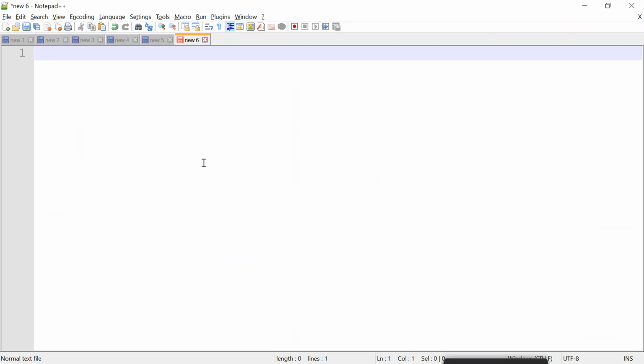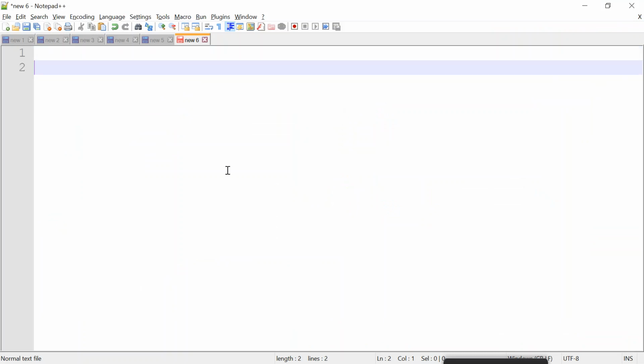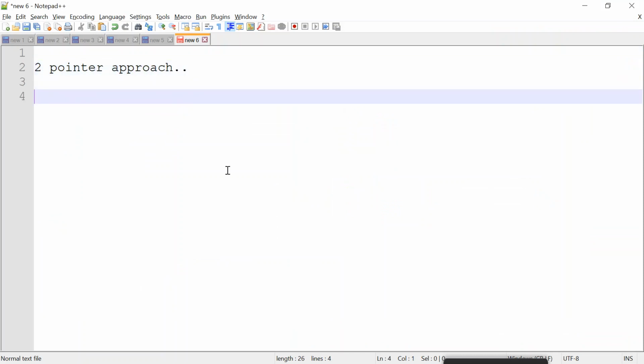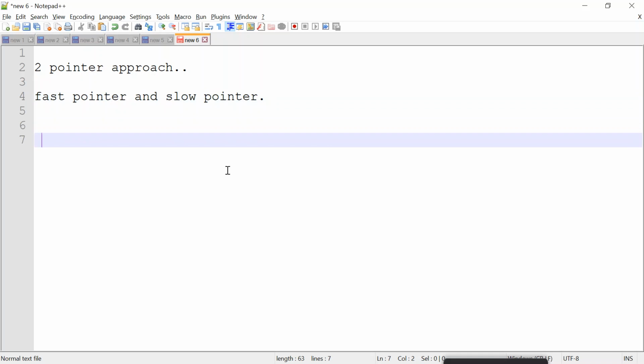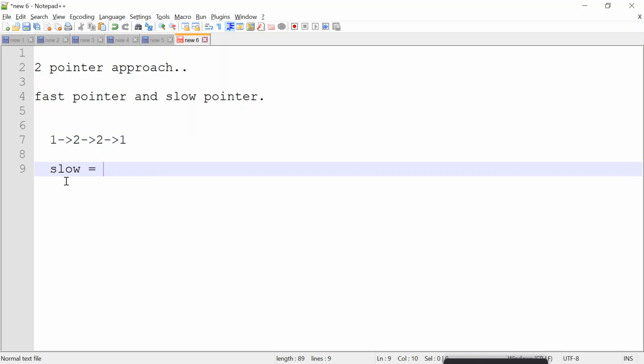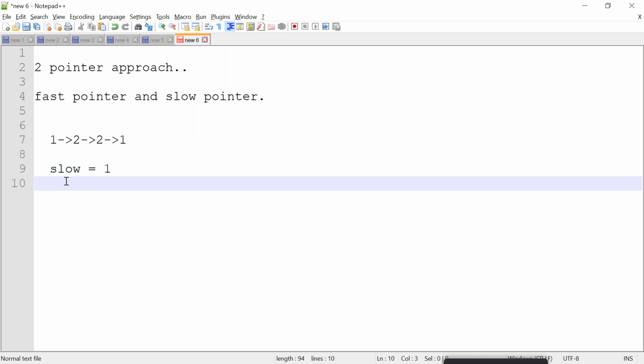Now, how are we going to approach this problem? We'll solve this problem using the two-pointer approach, and we'll have one fast pointer and one slow pointer. The idea is that if I have a linked list which is one, say two, say one. This is the example we're going to use. What I'll do is first set both the nodes as the first node itself. So I have this, right?